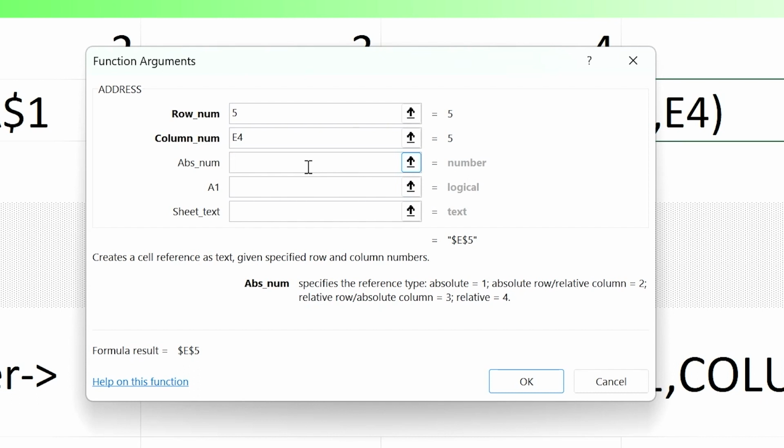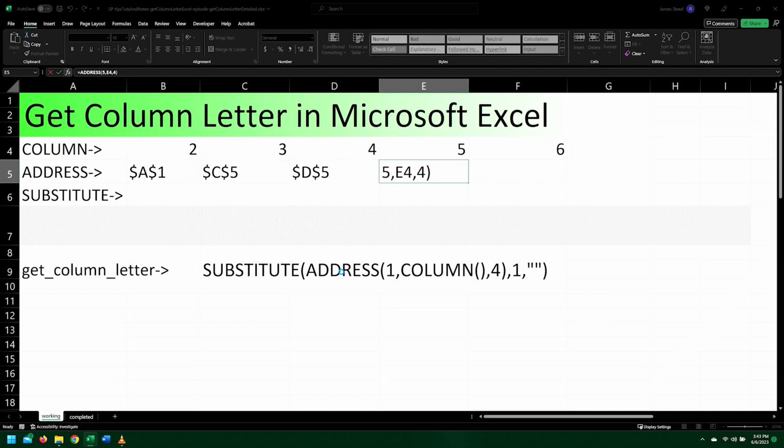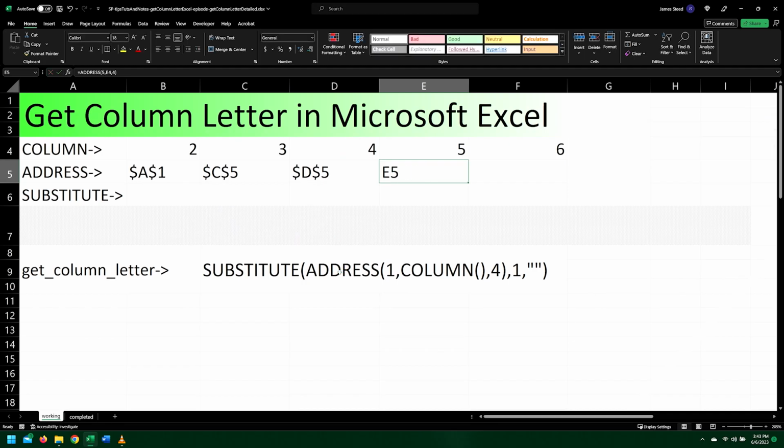According to this, abs_num specifies the reference type: absolute equals 1, absolute row/relative column equals 2, relative row/absolute column equals 3, and relative equals 4. So, as you can see, changing this argument to 4 makes the reference relative. We'll just leave it at 4, press OK, and see that our cell now contains no dollar signs, simply a reference to cell E5.